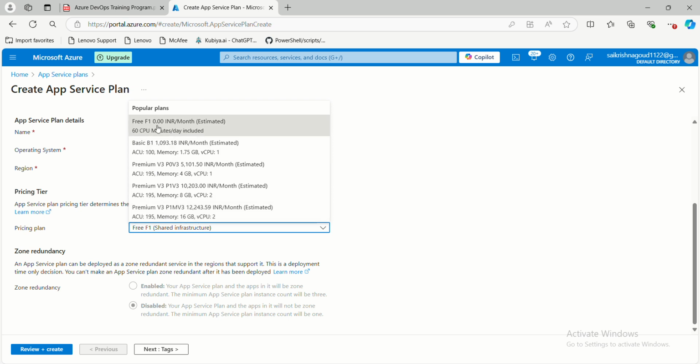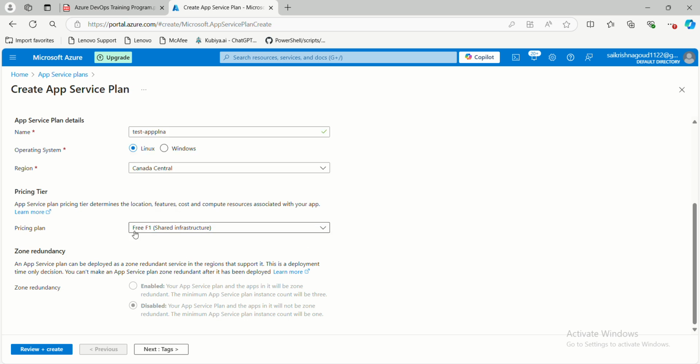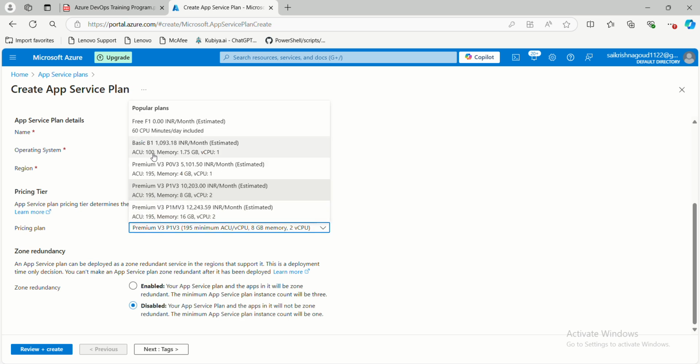As I explained, you have a free, you have a basic, you have a premium, you have a premium v3 and premium mv3 also. There are many kinds of specifications, each one having dedicated sizes, so you need to select the respective size for the app service you want to create. And if it is a premium one, you will get the zone redundancy. Zone we talked about, it's nothing but a kind of disaster recovery management. So if you have a premium one, then this option will be enabled. If it is a normal one, we don't have that option.